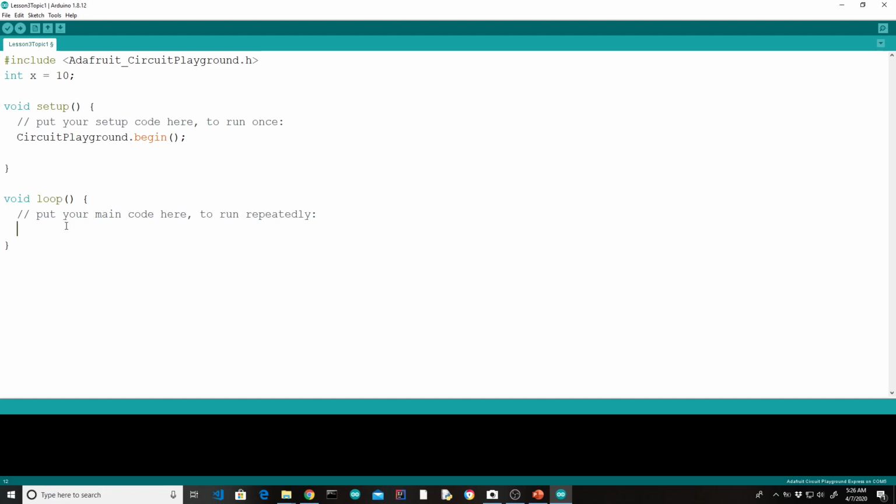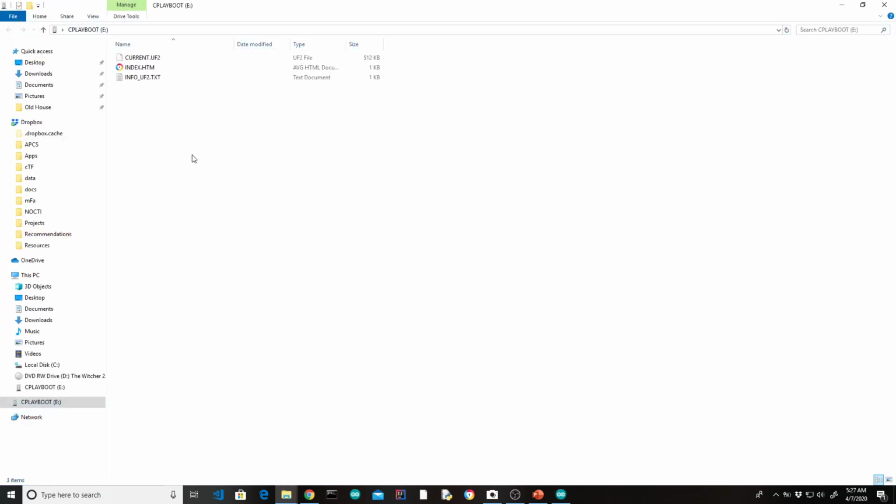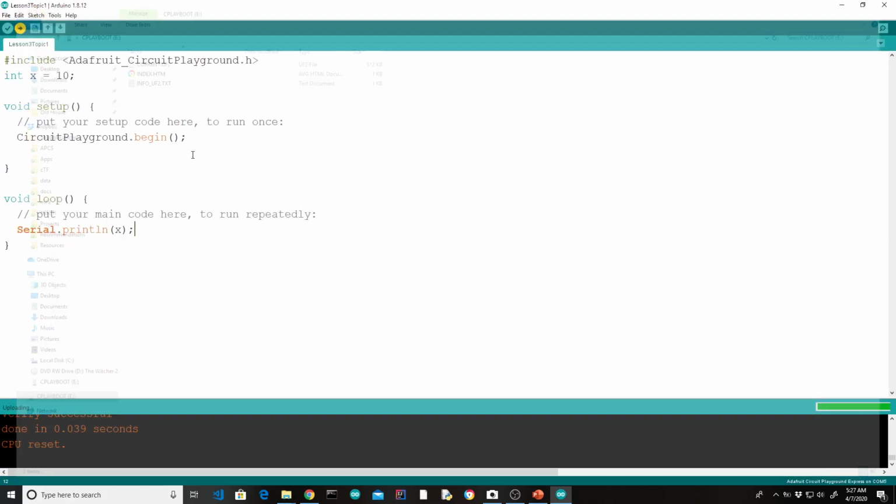And let's go to our serial, our loop. Let's do a Serial.println of x. And let's see what we get. It's connected. So one thing to note is that even though this particular example doesn't affect the Circuit Playground Express, you still need to have it connected in order to upload the program and run it, because the program is actually executing on the Circuit Playground Express.